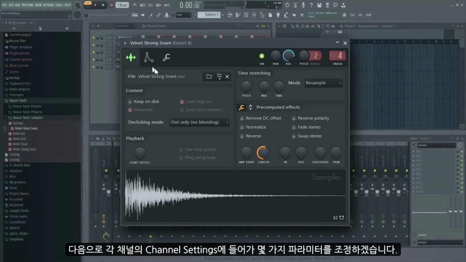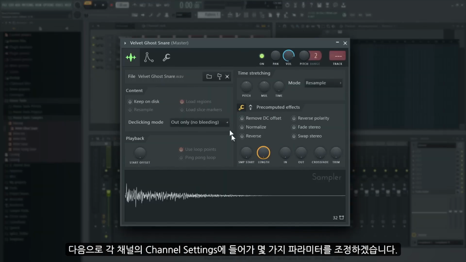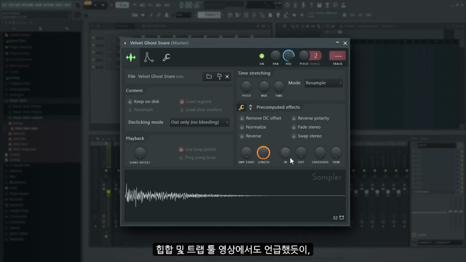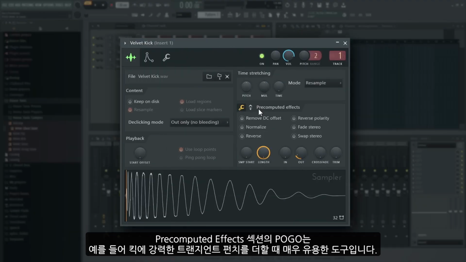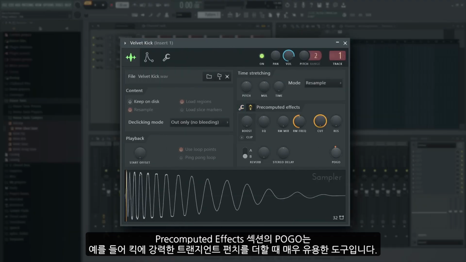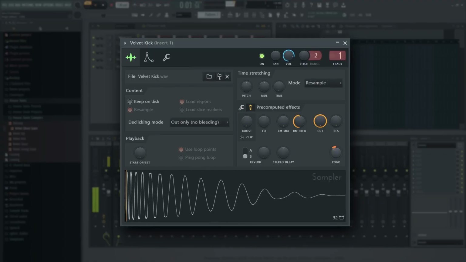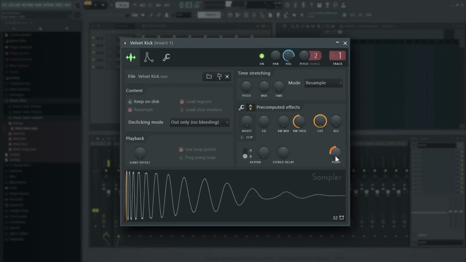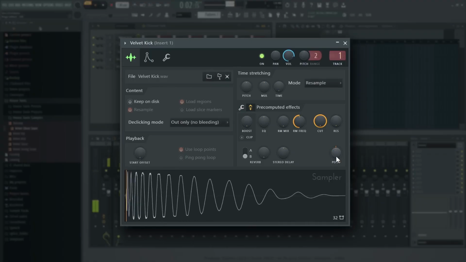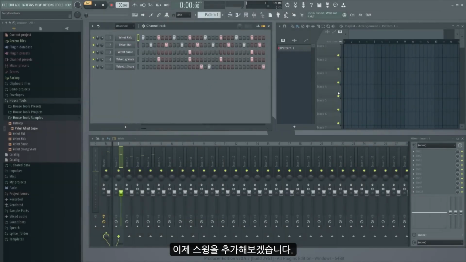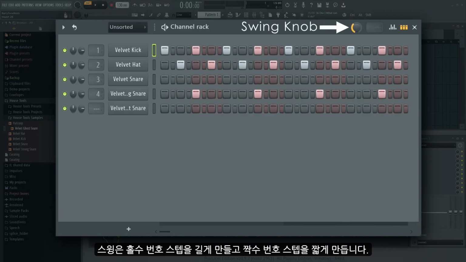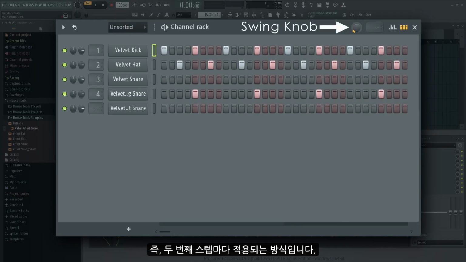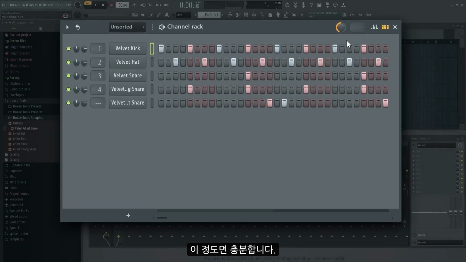I'll go into each channel's channel settings next and tweak some of the parameters. As we noted in our Hip Hop and Trap Tools video, Pogo in the pre-computed effects section is a very powerful tool for adding massive transient punch to kicks, for example. Let's add some swing now. Swing lengthens the odd-numbered steps and shortens the even-numbered steps every second step. That much should do it.